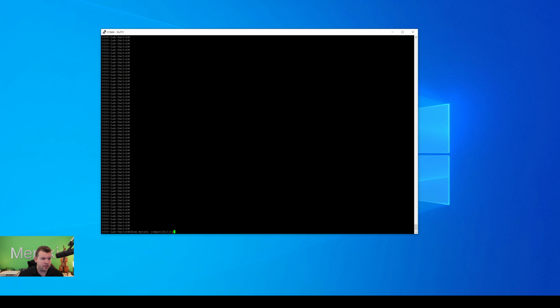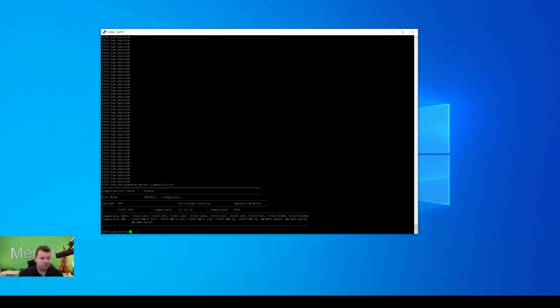So I have entered the enable command on the switch, and I'm entering our first of 3 commands called show Meraki compatibility. This will show us that the 9300 I'm using is compatible, as well as the bootloader version I have is compatible as well. If I have a network module, it will also show that information as well. And we see also our compatible SKUs as well as network modules that we support today.